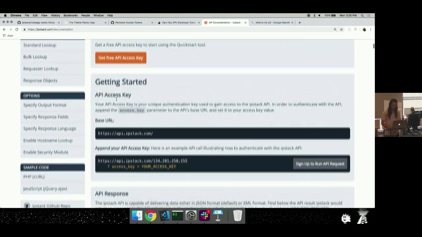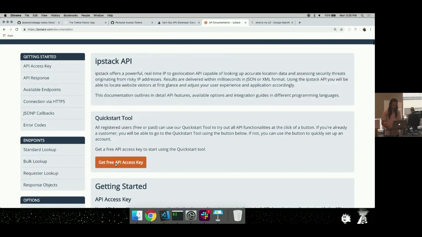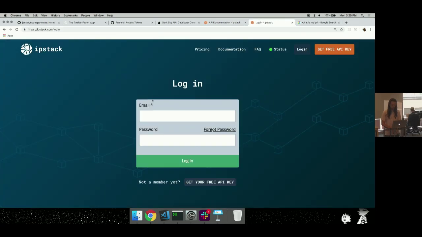I actually have 3 ways I could do this. But let me get my access key first. Oops. Log in.